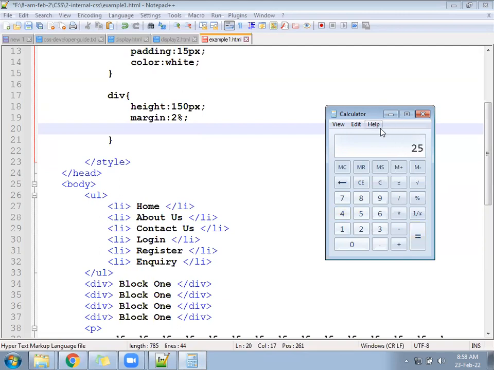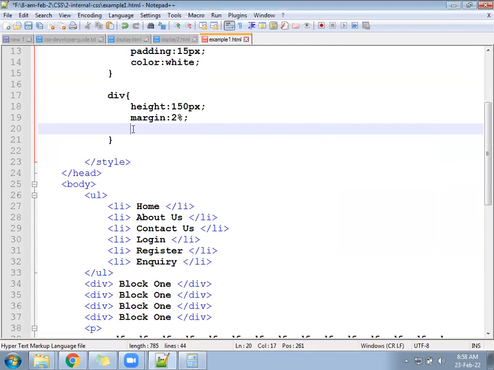But 25% you cannot use. Reason is what? Margin also you have given. Let me write here. Width colon 25%. Width is 25%. But 25% will not support. Reason is already 2% you have taken on the left side and 2% you have taken on the right side. 4% is already gone. So 25% you cannot take. If you take 25%, 4 divisions will not come in one line.